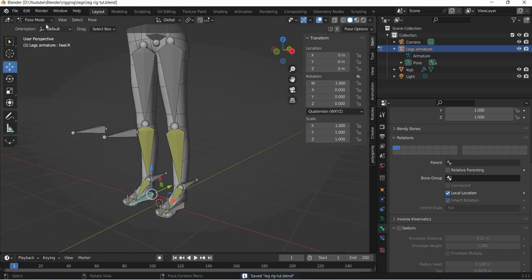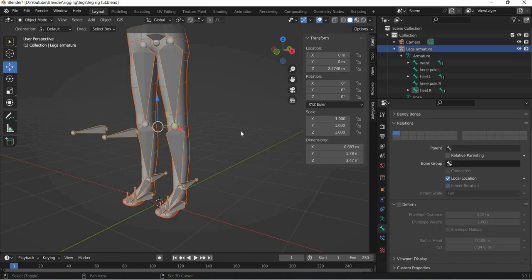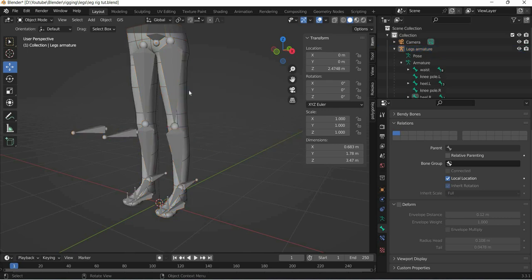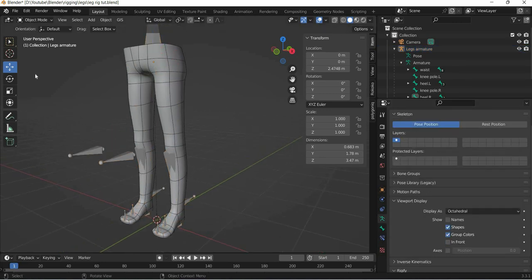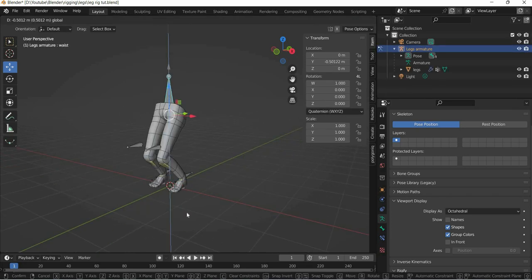Now what we do is go to object mode, select our skin, shift select the bones, Control P to do automatic weight parenting. We'll select this and again remove the in front. And now we'll see, go to pose mode, we select this, the legs are bending.